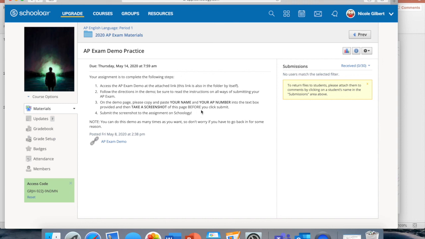On the demonstration page, you're going to copy and paste your name and AP number into the text box provided, and then you're going to take a screenshot of that page before you click submit, and then you're going to submit that screenshot to this particular assignment on Schoology. One thing you should know is that you can do this demo as many times as you want, so you don't need to worry about messing it up and not being able to go back. Absolutely you can. You can do it as many times as you'd like.